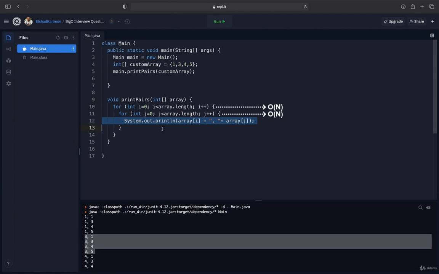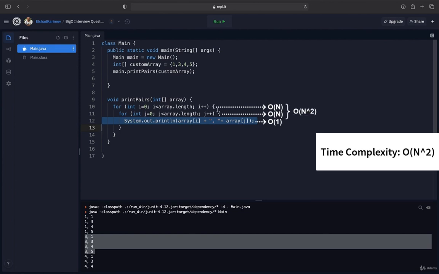Then we continue to the next line of code. In this line, we are just accessing the elements of the array and printing out to the console. So in this case, this will take O(1) time complexity. Now, if we join these time complexities, we will get O(n squared) time complexity, because in this case we have to multiply these two time complexities.